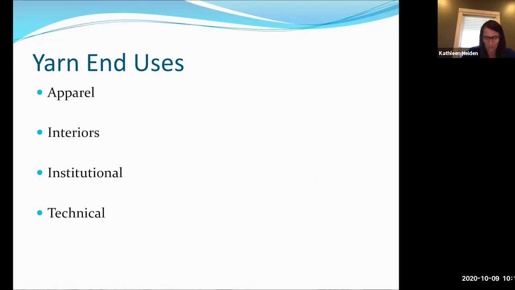Monofilaments are used for medical uses, sutures, so your stitches are a monofilament thread. Ropes are made a lot of times out of cords. So that's where we see a lot of our technical uses. All right, so that's our yarns. Let's look at our yarn swatches.